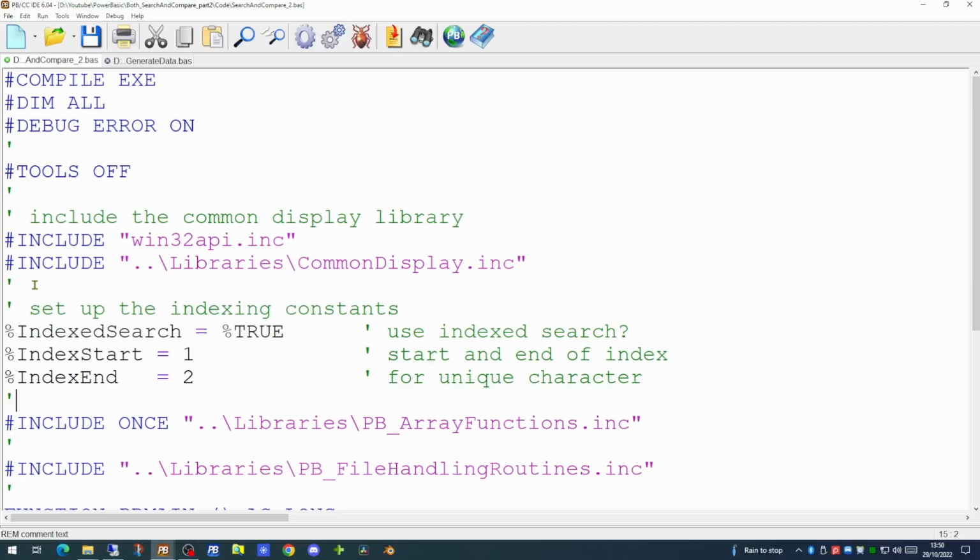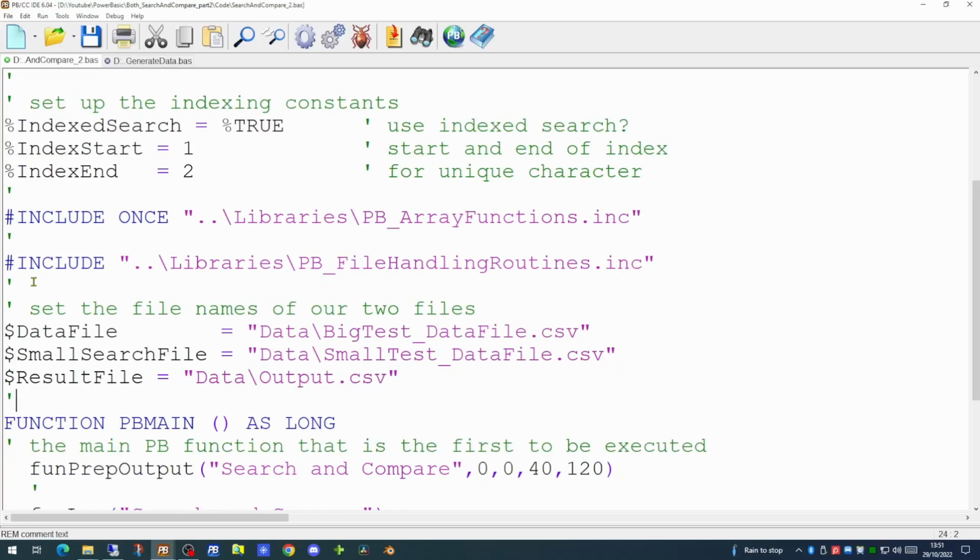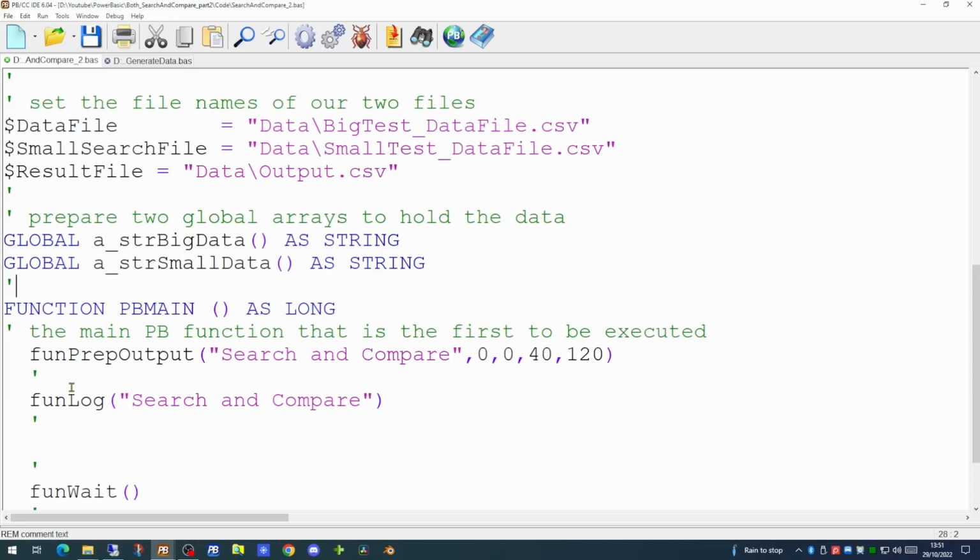I'll explain more of this later. So we'll need to tell our application the names and locations of the large data file and the small data file. So I'm putting those in string constants. They're in the subfolder called data, followed by the file name. We're going to be loading each of those files into a large data array. So we will prepare two global data arrays at the beginning of our application.